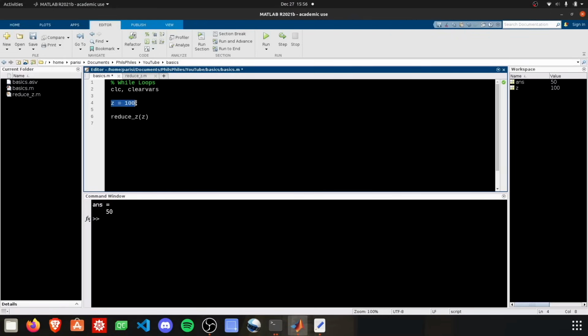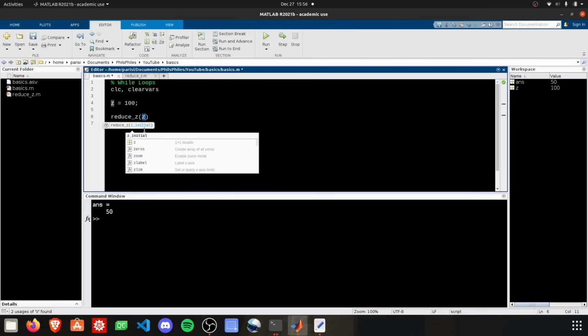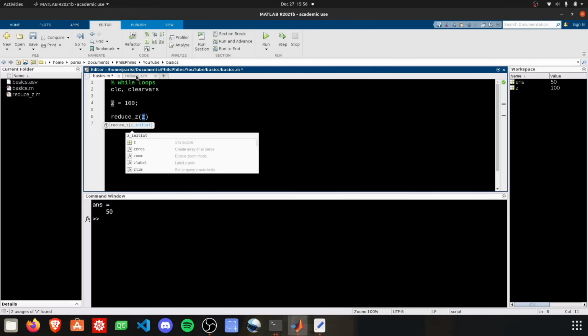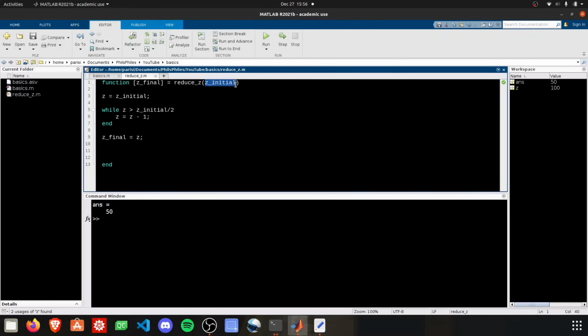We're giving a value of 100. This is the one argument that we're giving to our function. So the value of 100 is passed to the function reduce z. We go into reduce z. Here, z initial is set to 100. 100 is saved to Z. Z is 100 here, while 100 is greater than 100 over 2, so while Z is greater than 50, we take Z, which is 100 to start, and we decrease it by 1. So it goes down to 99. Now we're 99 greater than 50.